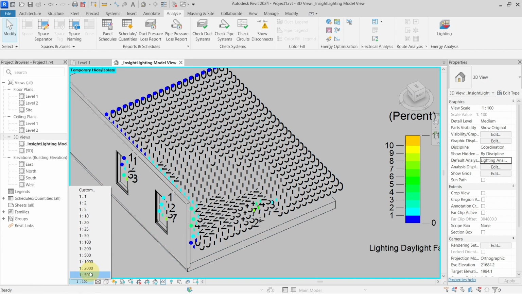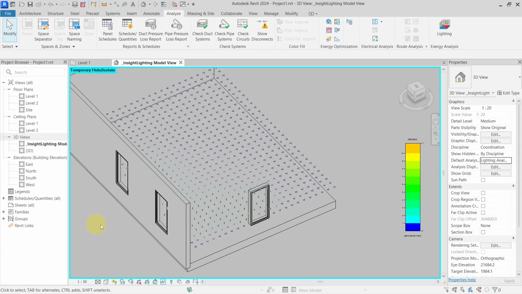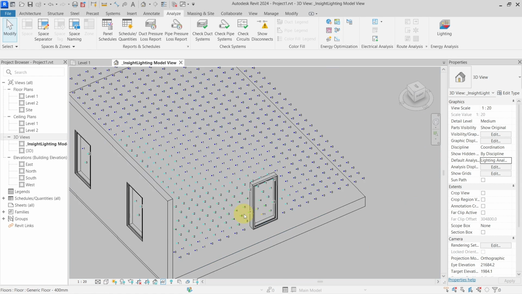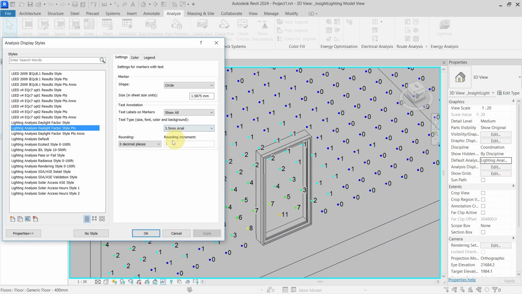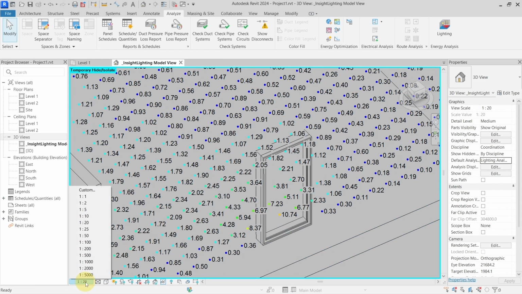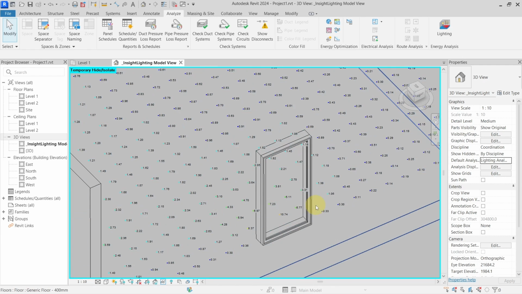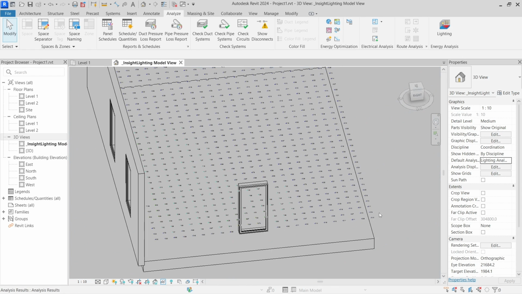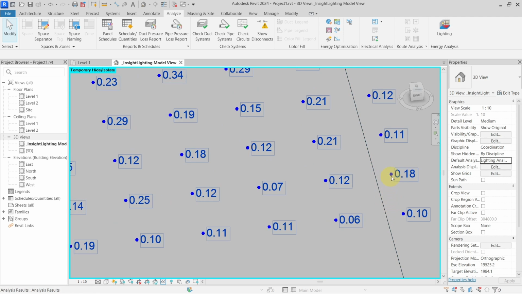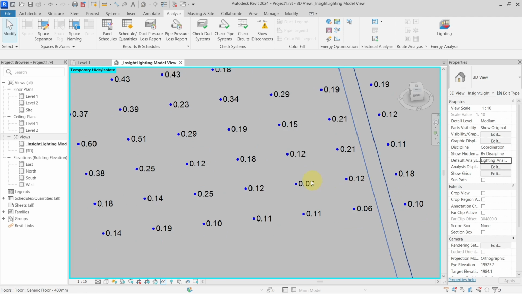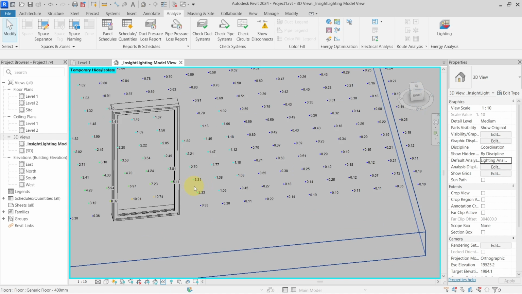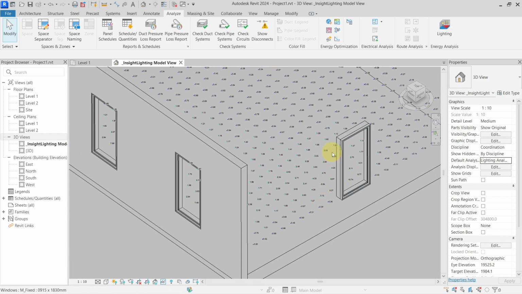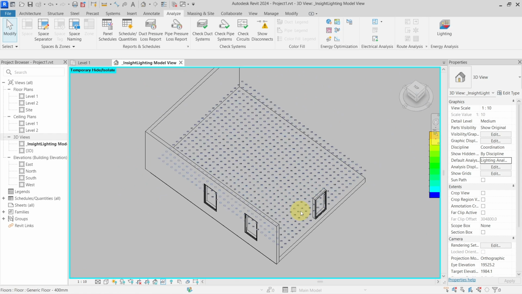If I change my scale to be, let's say, 1 to 20, now you can see it better. And I will change my rounding to be 2 decimal places. Hit OK. Make this probably even smaller to see it better. And now you can see that in those points, my daylight factor is 0.18, 0.07, 0.18, 0.65, and so on and so forth. So this way you can change the visual representation of your results in your project.